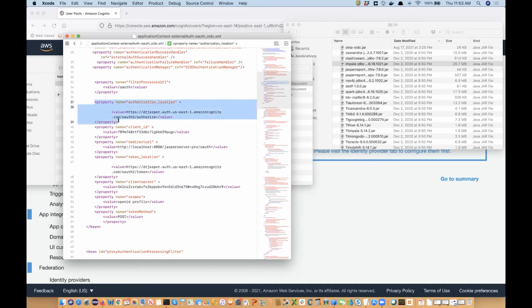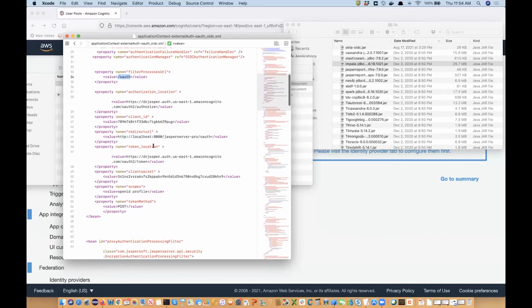We have an authorization location, and this comes from Cognito. It's usually a relative path to an authorized endpoint, and then you have your IDP domain. We have the client ID. We have the redirect URL, and this is where the IDP redirects back to with the JWT or the access tokens. As you can see, it is the relative path /OAuth that matches this particular URL. So this configuration will process this URL.